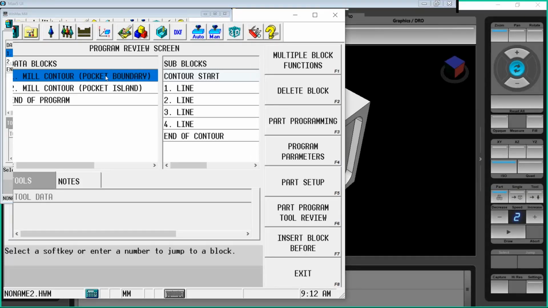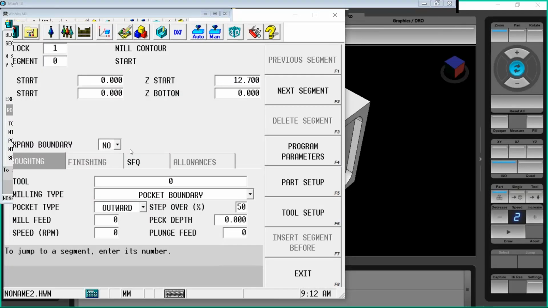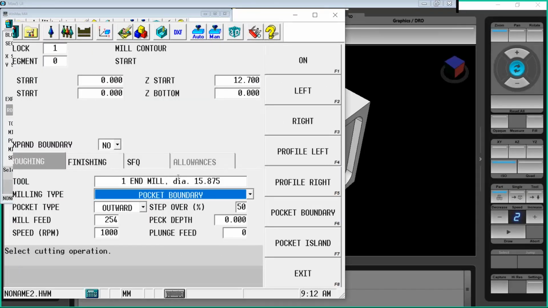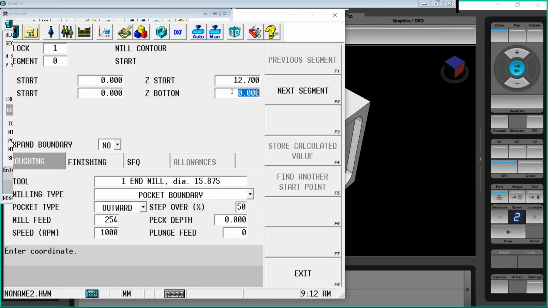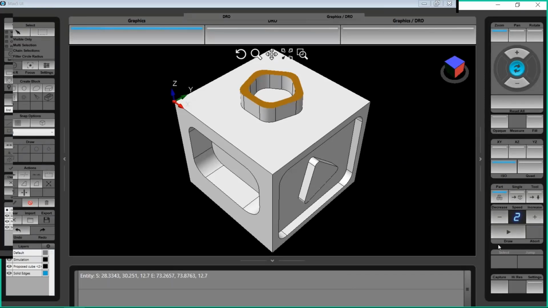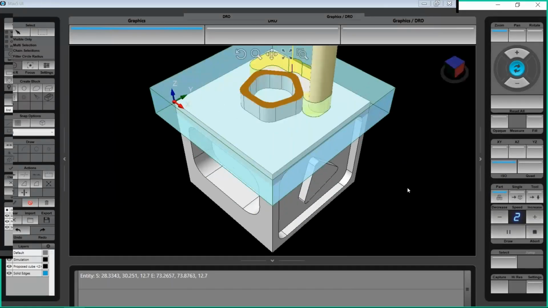Now, to go ahead and simulate this, I will need to go into block 1 and select a tool. And then right here, I can set expand boundary, which I'll show you in just a second. That's a relatively new feature. So now that I've selected a boundary, I've got my Z bottom, I've got my Z start, and then the contours are already pre-programmed for me. So I'm going to come back to the graphics screen, and I'm going to go ahead and simulate this.